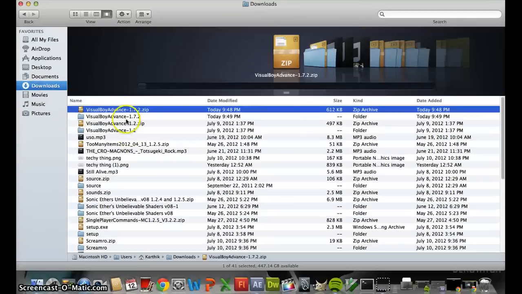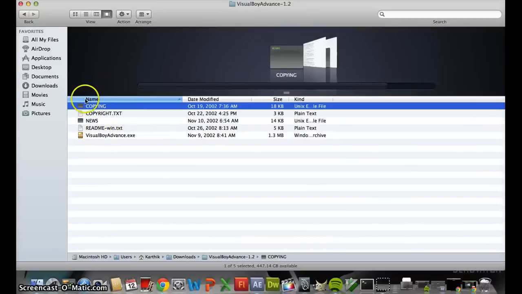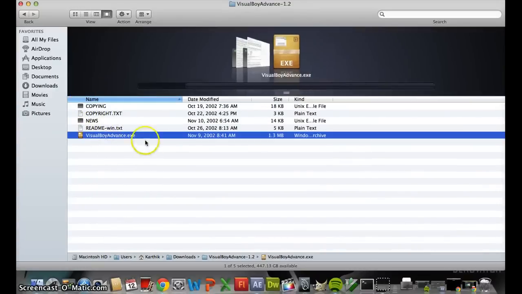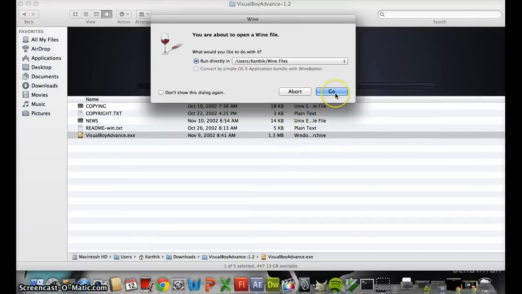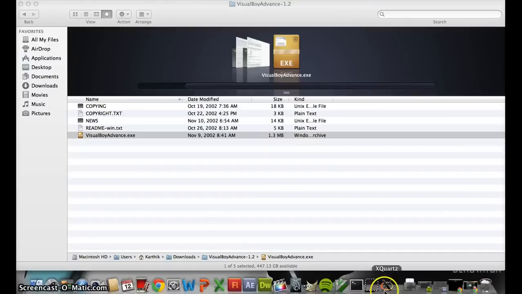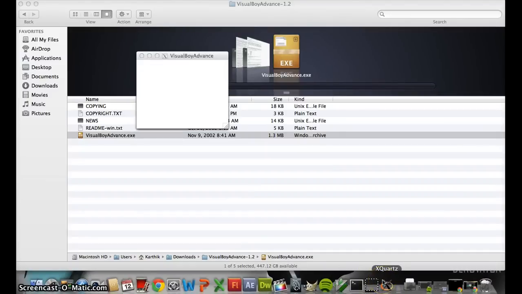So you want to go to your Visual Boy Advance files, open up that, and you'll see VisualBoyAdvance.exe. It should say Visual Boy Advance, not Advanced. Go to Open With Wine and press go. And now let XQuartz do its thing. I will also put a link to downloading XQuartz. It just runs X11 much more efficiently. Let it load up.